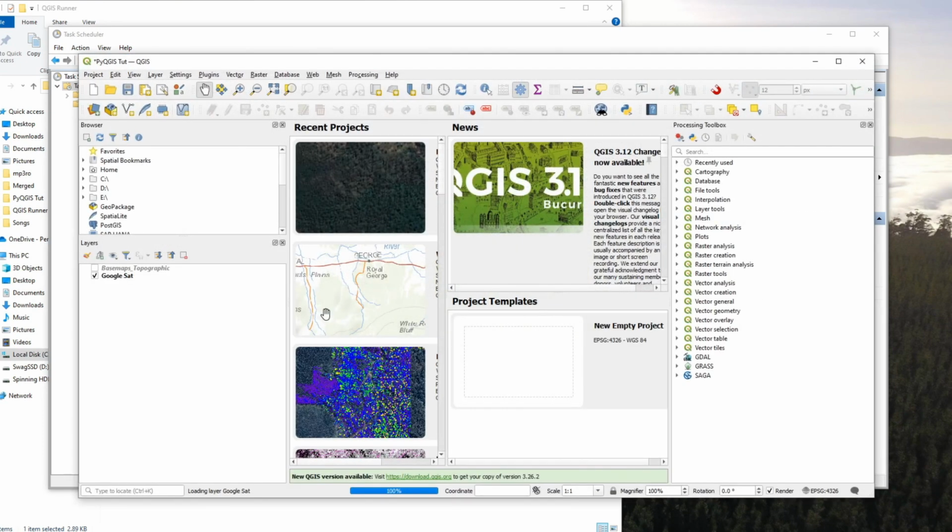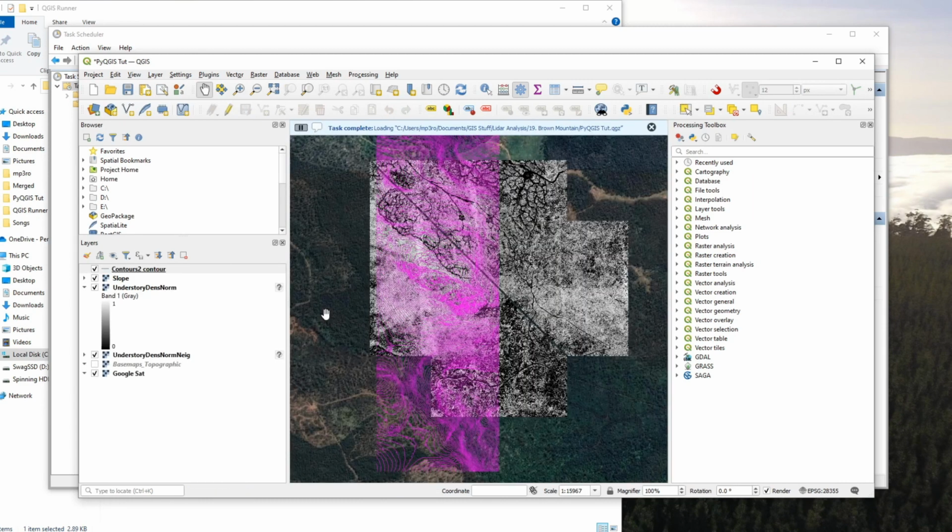So QGIS is now running the Python script, and there it is, bang. It just did it all just like that. So that's pretty cool. That's pretty cool that you can have it do that for you, and I'm sure there are some very powerful things that you can do with this.